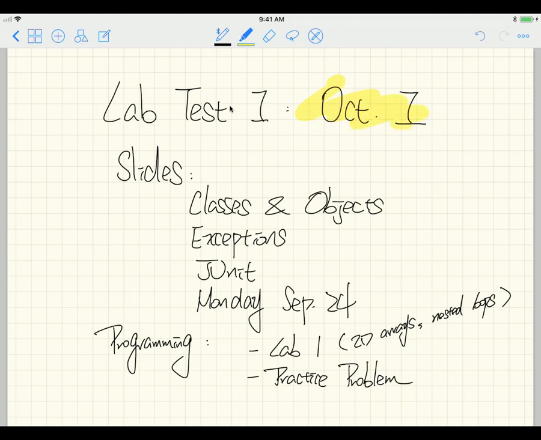There will be two parts of the lab test. There will be written questions, and there also will be programming questions as well. For the written questions, I would say go over the slides that we have gone through so far. Especially today, we're going to do JUnits. We'll make sure we finish that by the end of the class on Monday. Whatever we finish next Monday will be the end of the coverage for lab test 1. Whatever we cover on Wednesday will not be covered.